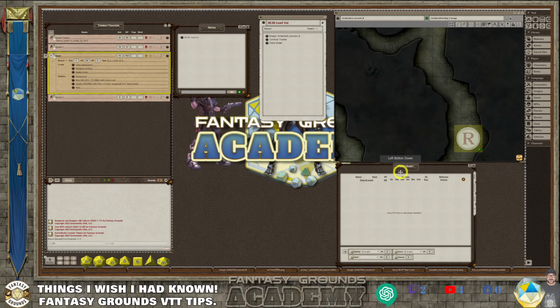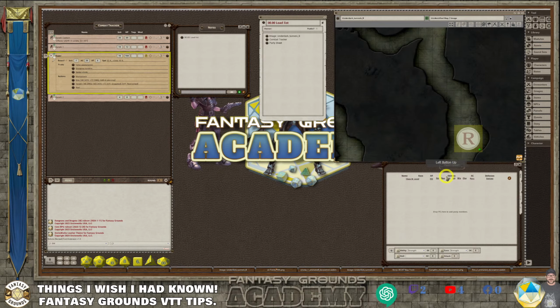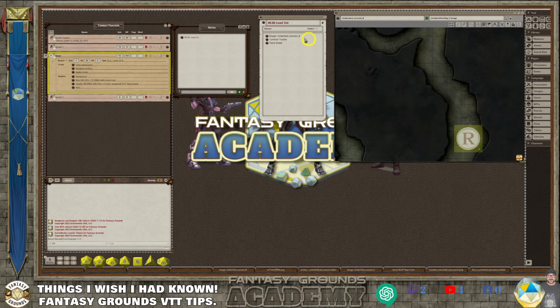So the party sheet will go here, and next time I load it, that's where it's going to go. So I'm going to close it. The map is right here. That will go where I want it. The note section, I'm just going to leave it here for now.